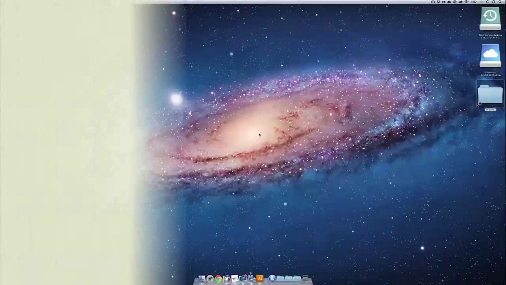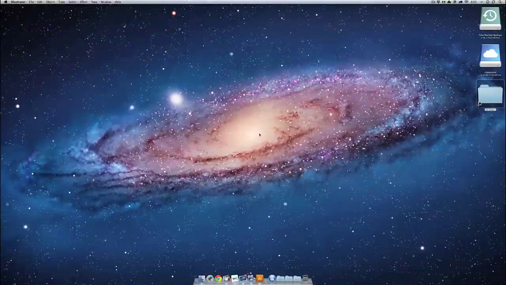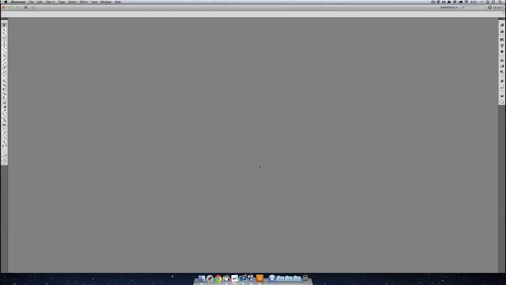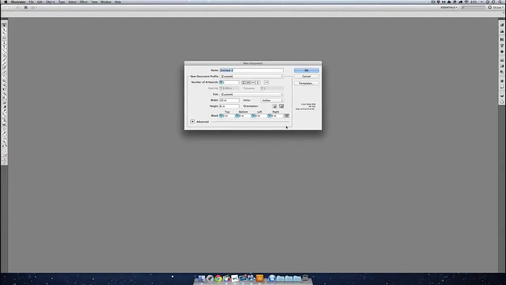I've closed Illustrator just so we can cold boot and get a feel for what creating an object from scratch is like. So first open Illustrator, then we're going to create a new document, right? So that's Command N or File New. Let's call this my first object.